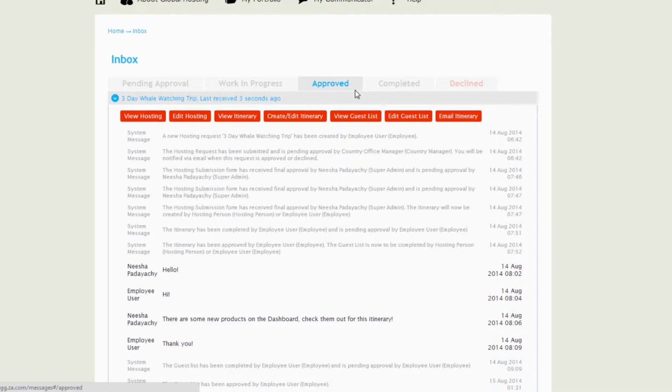If a hosting submission form has been approved in its entirety, you can find it in the Approved tab. Among the usual actions for viewing the documents, you will have options to edit your documents. You can open any of the 3 documents for editing and resubmission by clicking on the corresponding Edit button. To edit the hosting submission form, click on Edit Hosting.